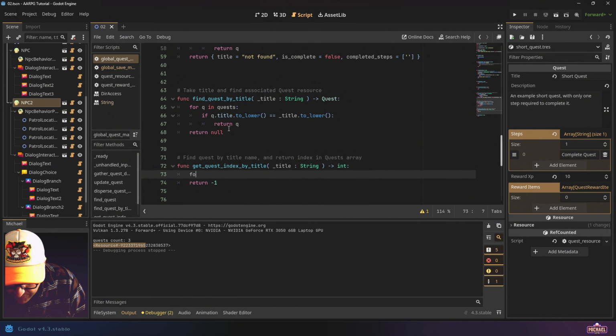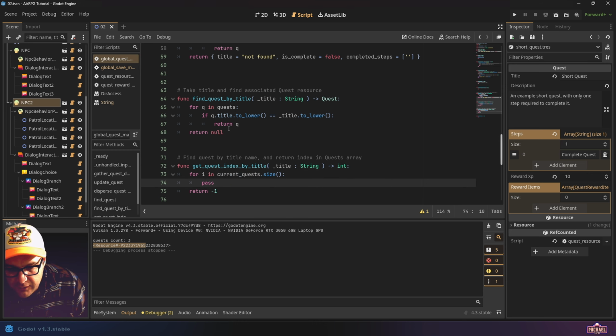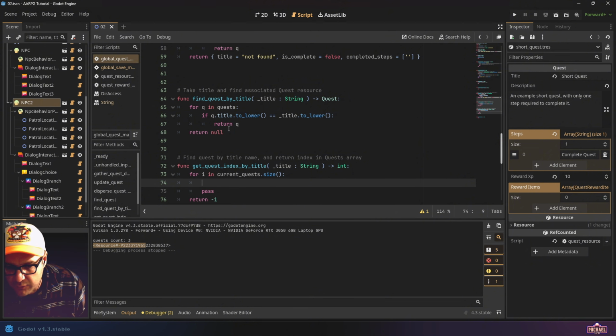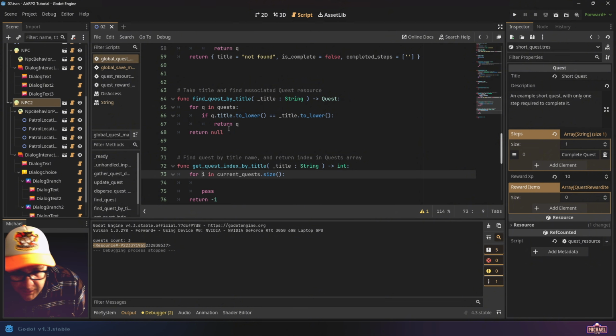And this one we're going to say for i in current_quests.size. What that means is current_quests.size is going to return an integer value. So let's say that's 10, then it's going to say for i in 10, starting at 0 and counting up until it gets to 10. So we're going to do this loop 10 times if there were 10. Because we have three current quests, it's going to do i three times. It's going to go 0, 1, 2, and then it's going to stop.